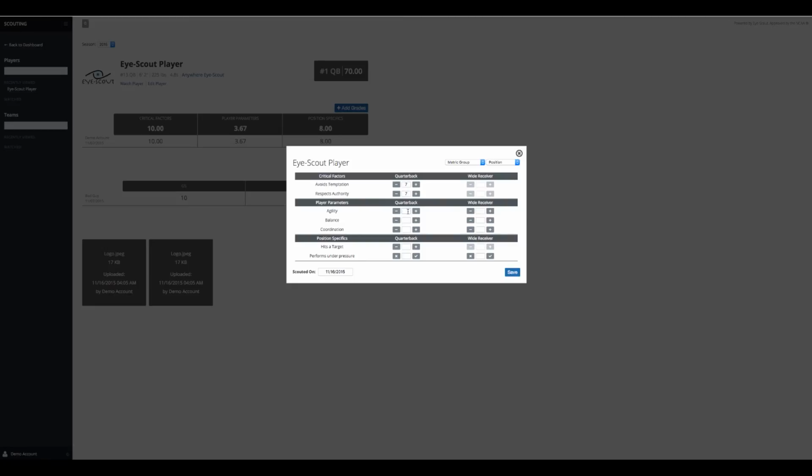So for the player parameters, let's say his agility got better, so now we're going to say it's a 7. His balance is now much better, 9, and coordination is now an 8. We'll say the same thing again over here, 7, 9, and 8. Ability to hit a target, let's say, is now an 8. Still performs well under pressure for both positions. And we've scouted them on today's date. So now we choose save.